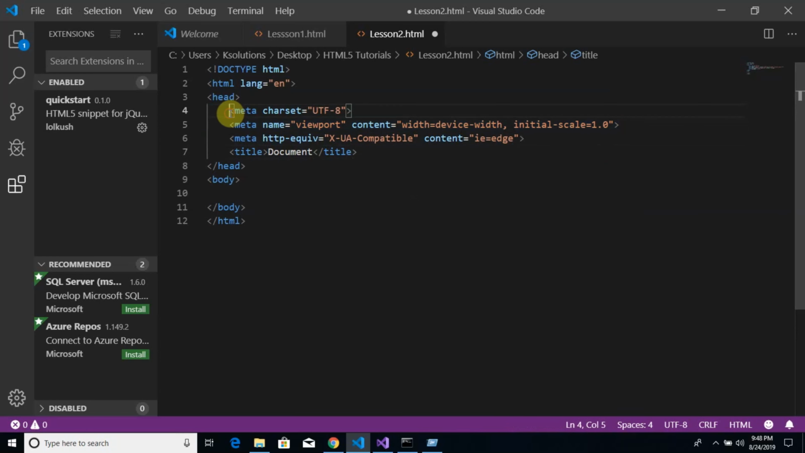Alright, even this one came along with HTML5. This is not how we used to write character sets before. So you have a meta tag. This is still a meta tag, with name equals viewport. This has to do with responsiveness. This will make our content respond to the viewport.